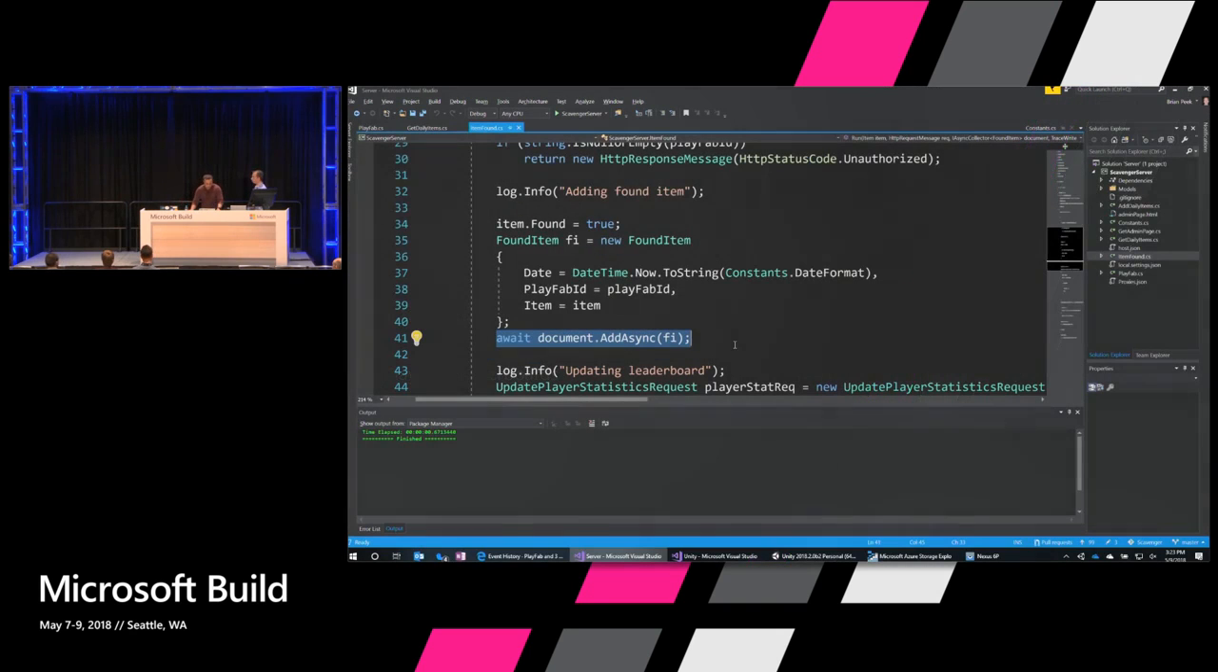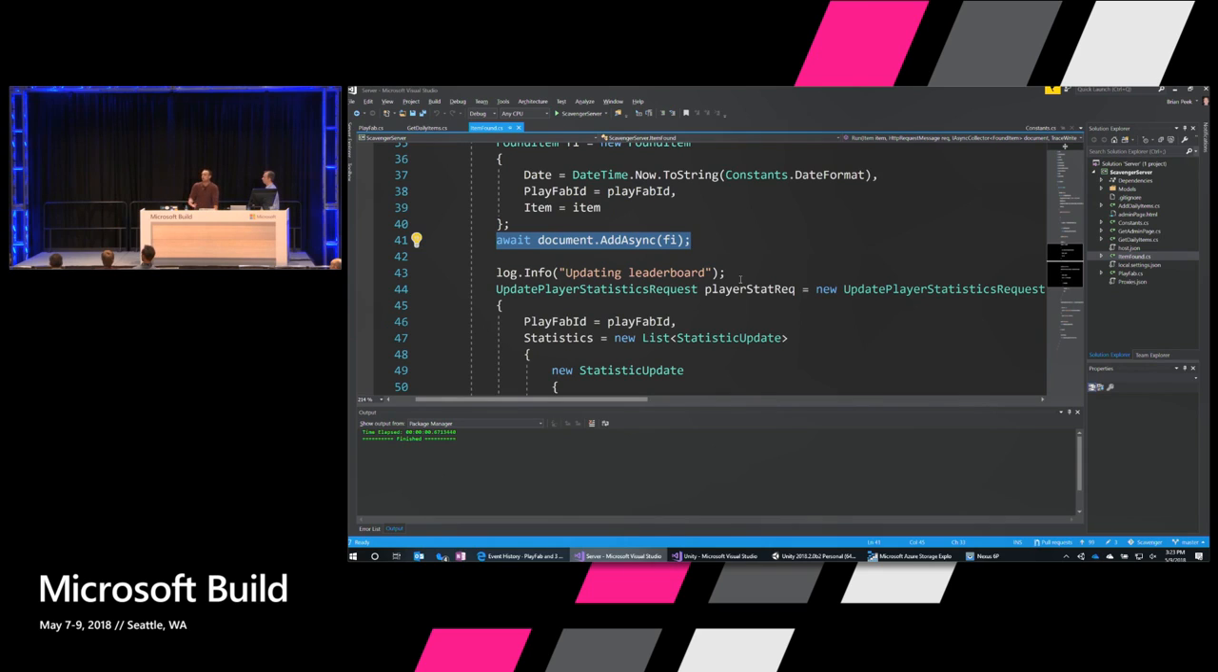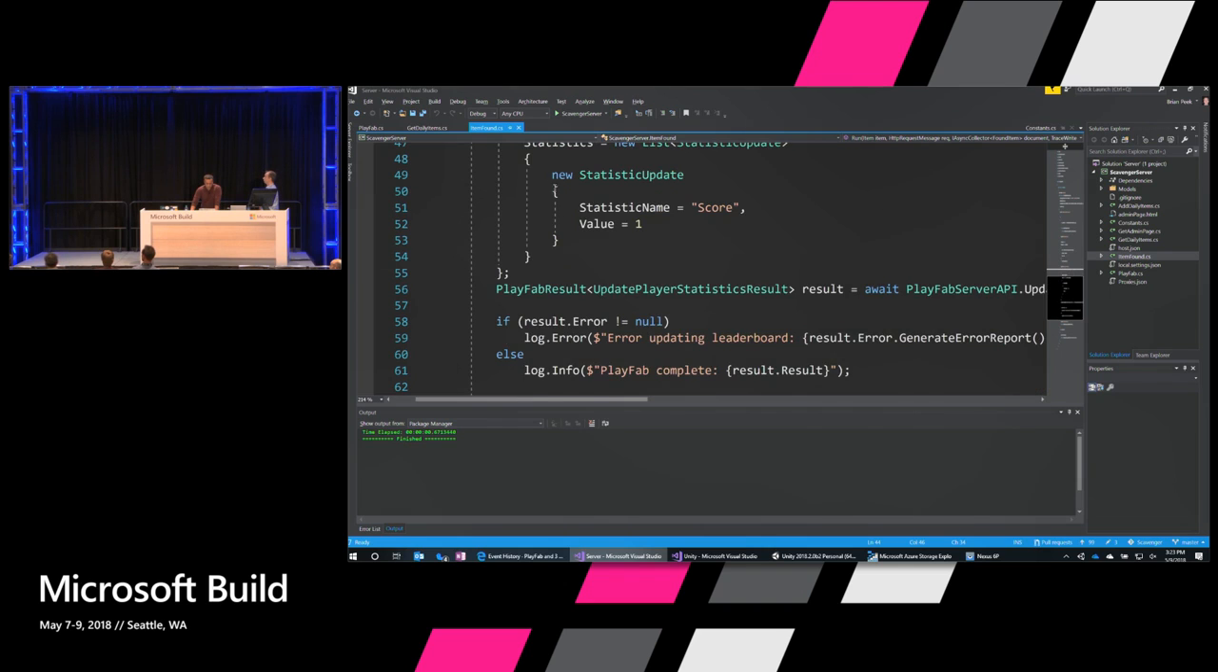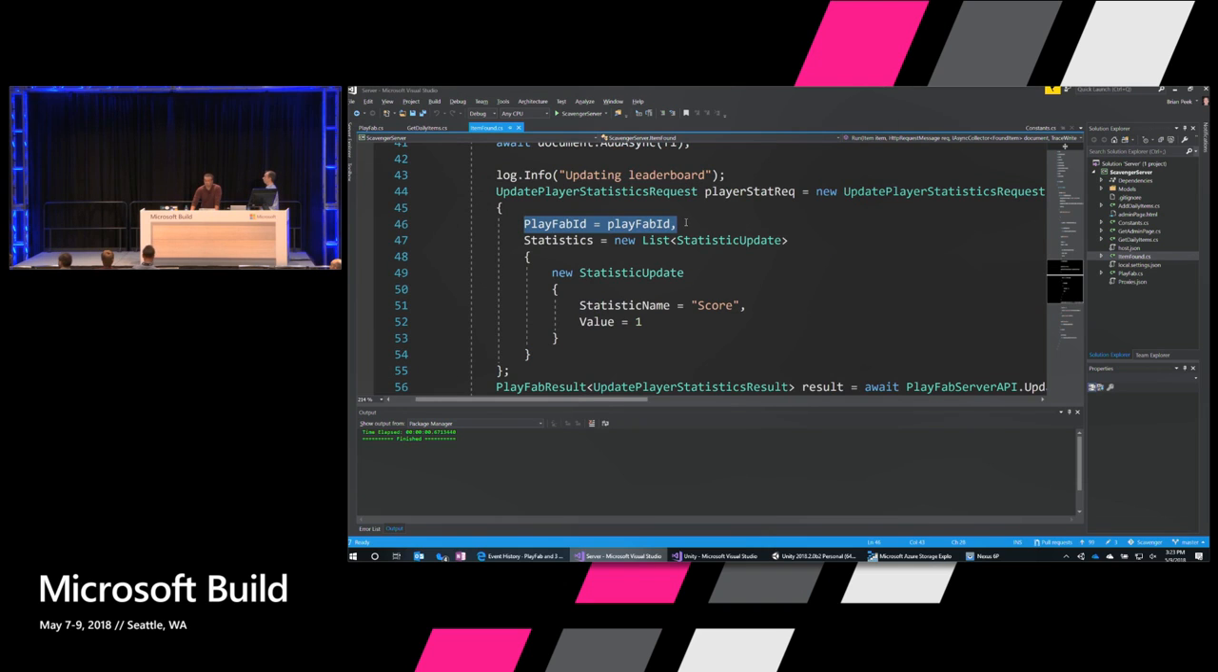Thank you, Brian. So we continue with the item found function. The user has discovered the item, it is inserted into Cosmos DB, and we are now ready to update the leaderboard from our function. Again, as in the normal PlayFab pattern, we'll create a new update player statistic request object, right? That is tied to the specific PlayFab user ID.